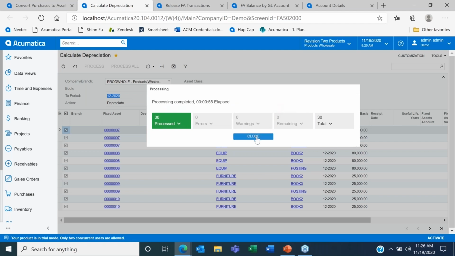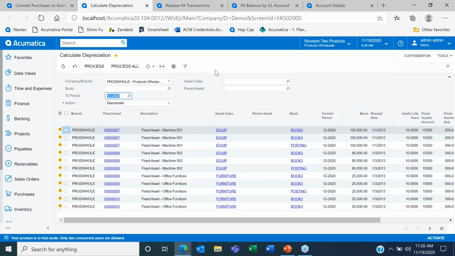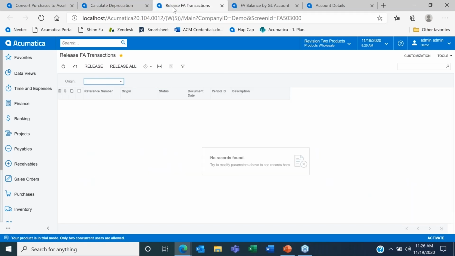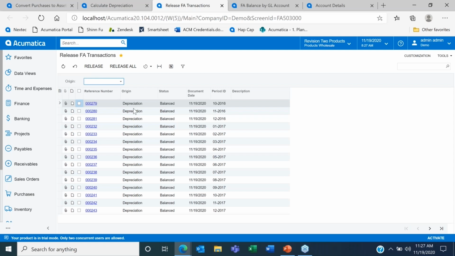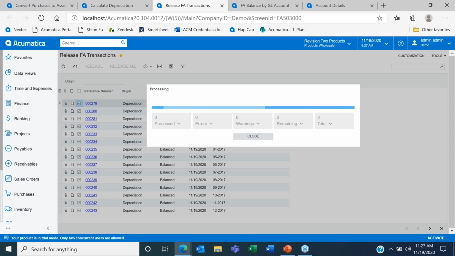Excellent. It looks like that completed with no errors, so we can go ahead and close this. And we'll move right into our release fixed asset transactions. And we see a transaction from every asset we depreciated, as well as several from that new asset that we created to catch us up into the correct period. And again, we're going to go ahead and click release all in here.